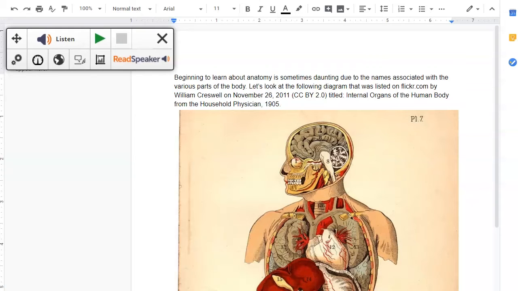What about the text on images? I have diagrams that I need to read the labels on, and the print is too small for me to read without enlarging the diagram, such as this diagram, Internal Organs of the Human Body from the Household Physician, posted on Flickr by William Cresswell on November 26, 2011. How can I read this?